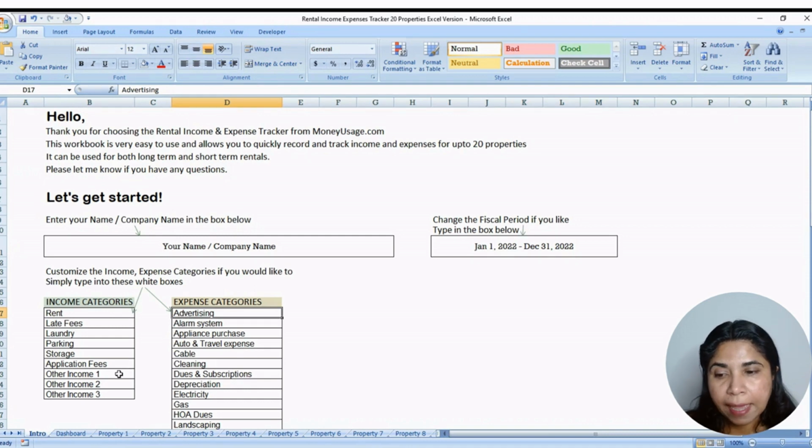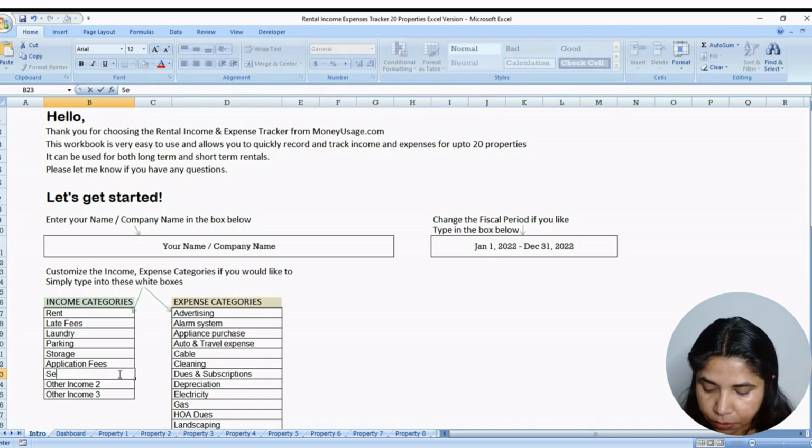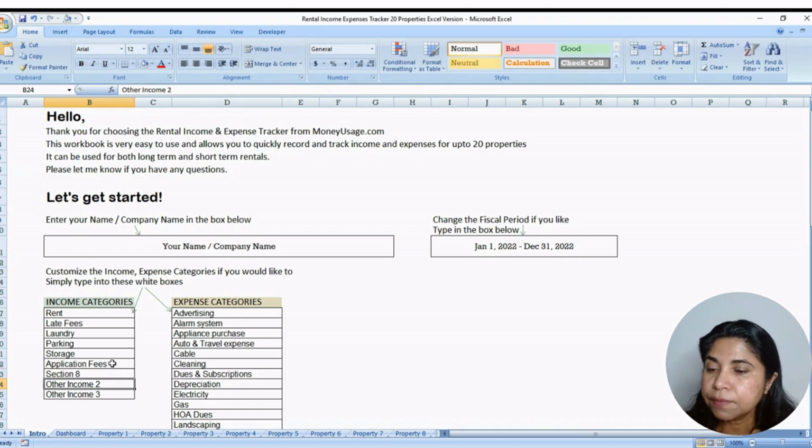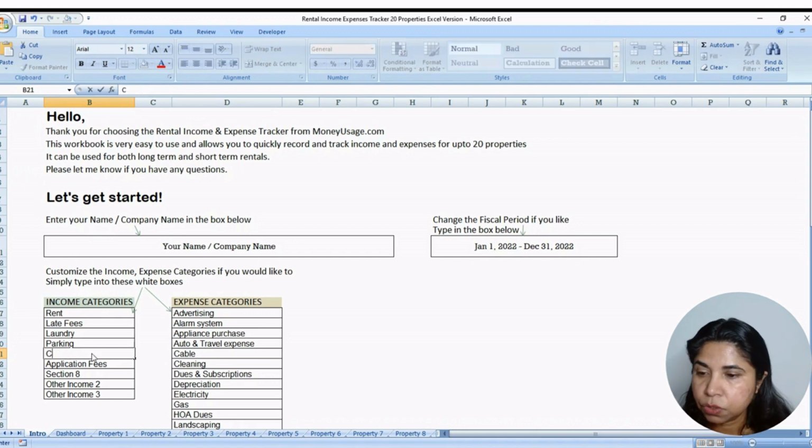And if you want to add any or change any, you can do that simply by coming here and typing it in. So say you want to add some other kind of income, like say Section 8 income, you can just type it in, Section 8. There you go. You can even change any of these over here. So say, for example, you don't need anything called storage. You can simply change it to cleaning fees if you like.